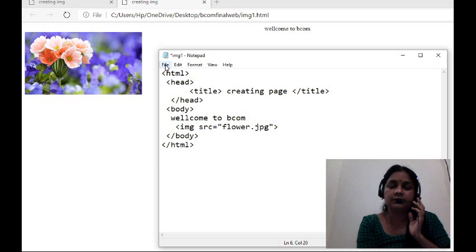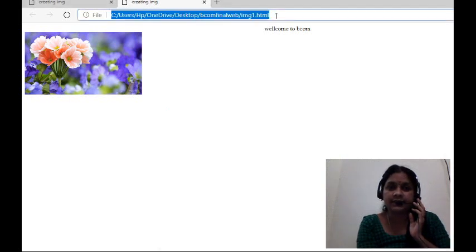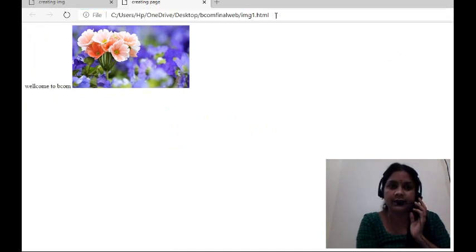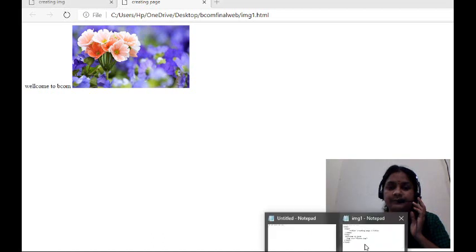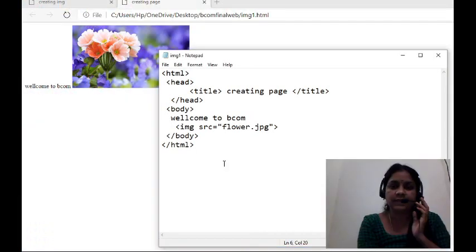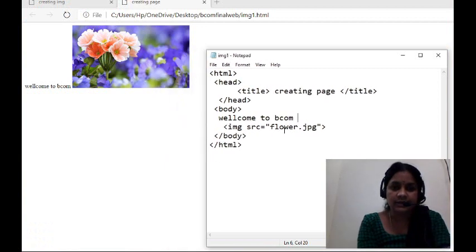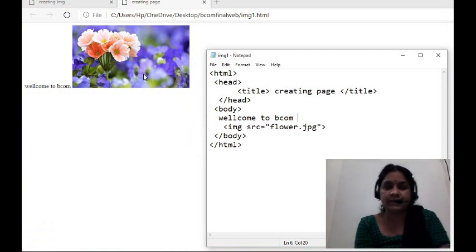File, save. Then again I am selecting this one, then again I am clicking here. See, Welcome to BCom is displayed after the image. Shall we move to the program? That means what happens here? Welcome to BCom is going to be displayed here. The image is moved a little bit to the other side.